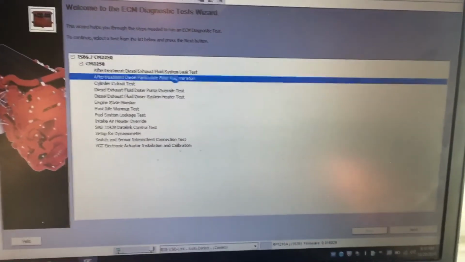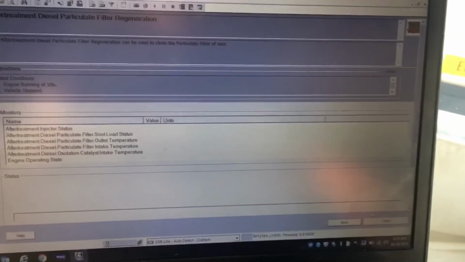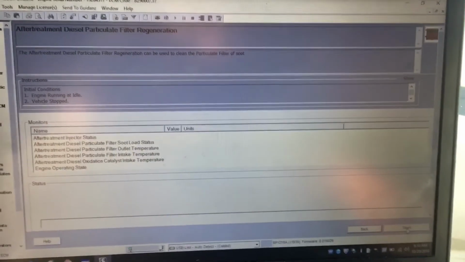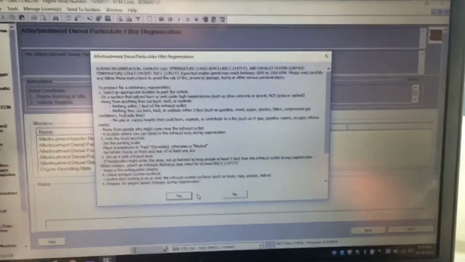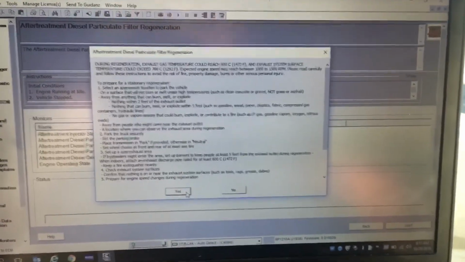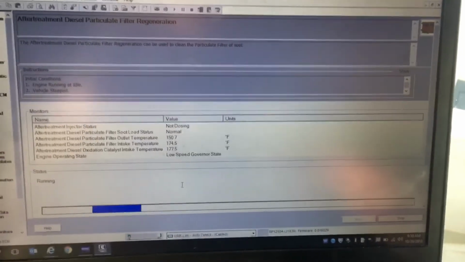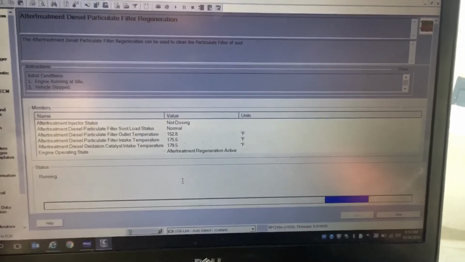So I'm going to double click on the regen, brings me to this screen. I'm going to make sure I'm outside in a safe place, not around people, with the parking brake set. I'm going to hit start. It's asking all those things. Are you in a safe place? Yada yada yada. Yes. There we go. You should hear your engine automatically rev up.